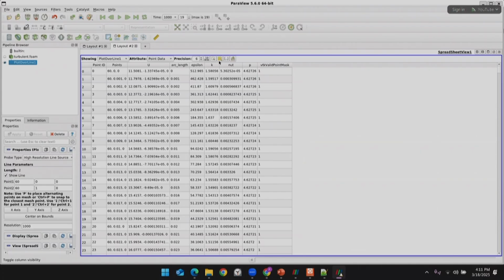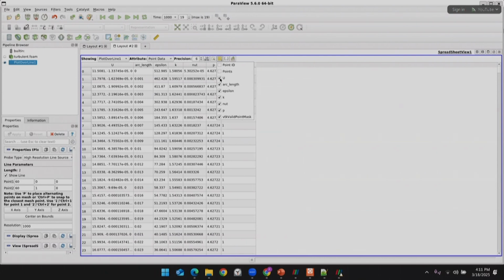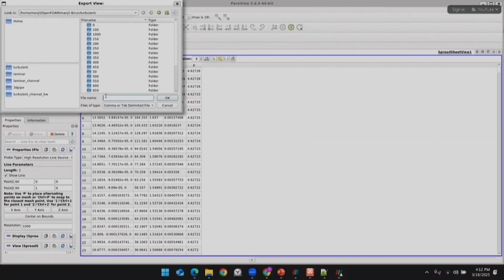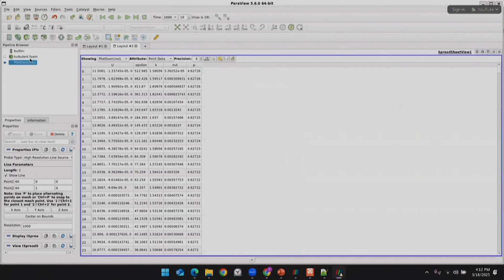You can see here the yellow icon, and here all options are ticked, but we don't want all these options, so just untick them and tick only what is required. If you just want u, epsilon, k, nu, t, and p, you can tick these options, and these are the values. Now in order to export this data, at the end there is an option, export spreadsheet. Just click there, give your file name, give the file location, and click on OK. So you can export this data as well.